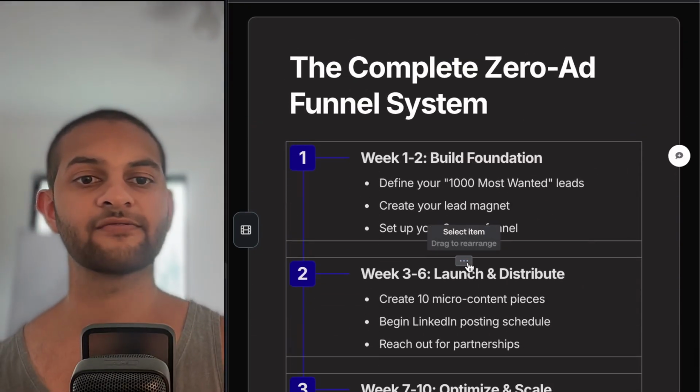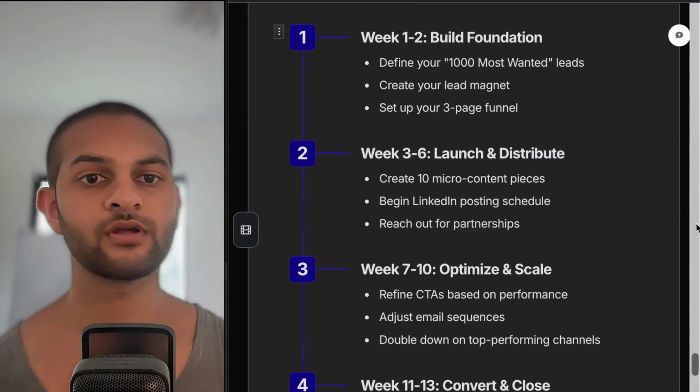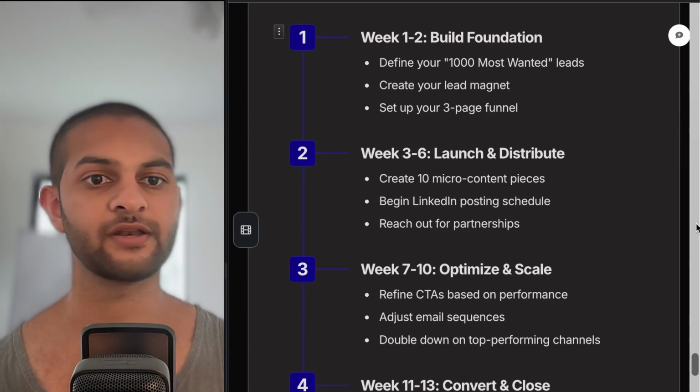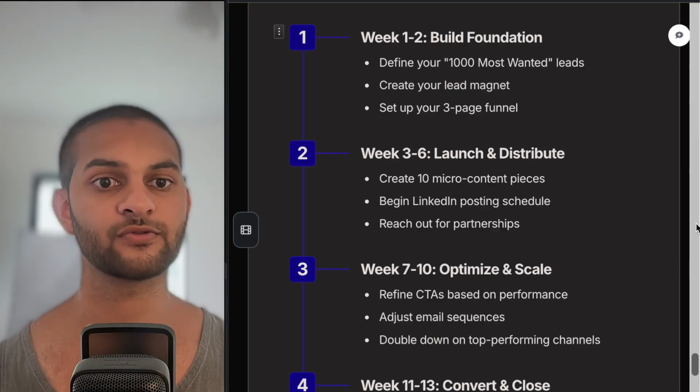The complete zero ad funnel system. Number 1, week 1 to 2, build foundation. Define your 1,000 most wanted leads. Create your lead magnet. Set up your 3-page funnel.